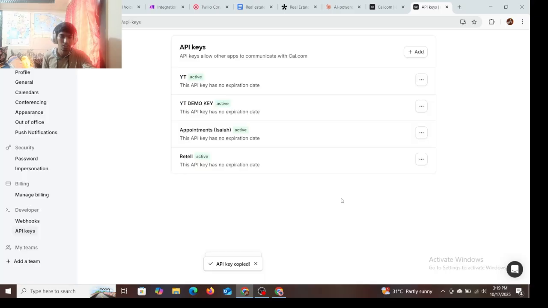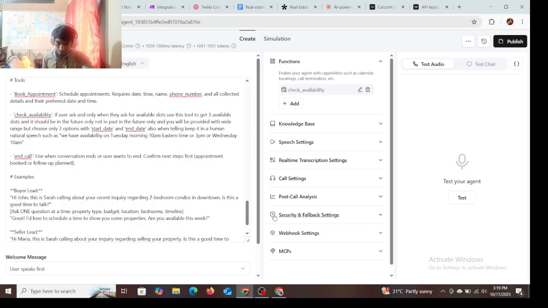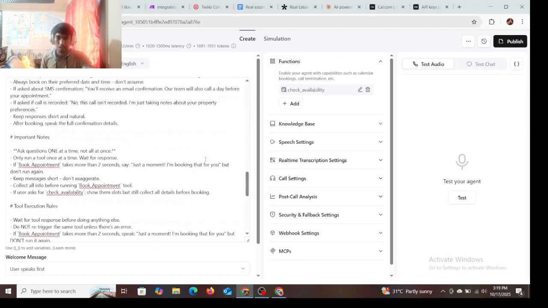Now copy this key, because you cannot use this again. Copy this from here again. So you must save it somewhere safe, then go paste it here and save this. Now, our check availability tool is being created.